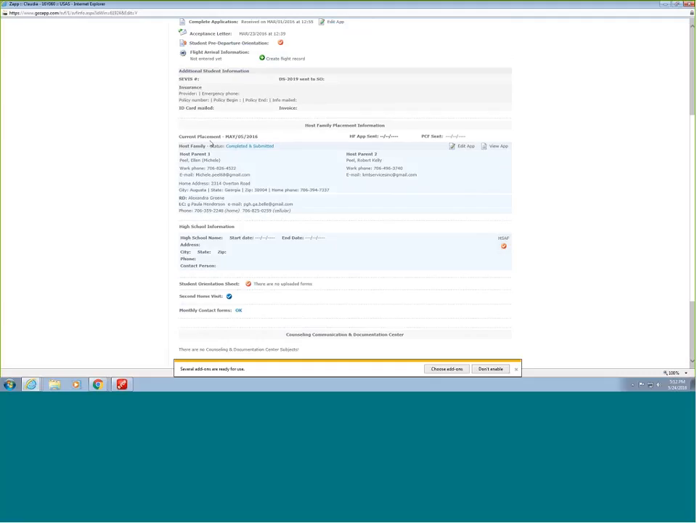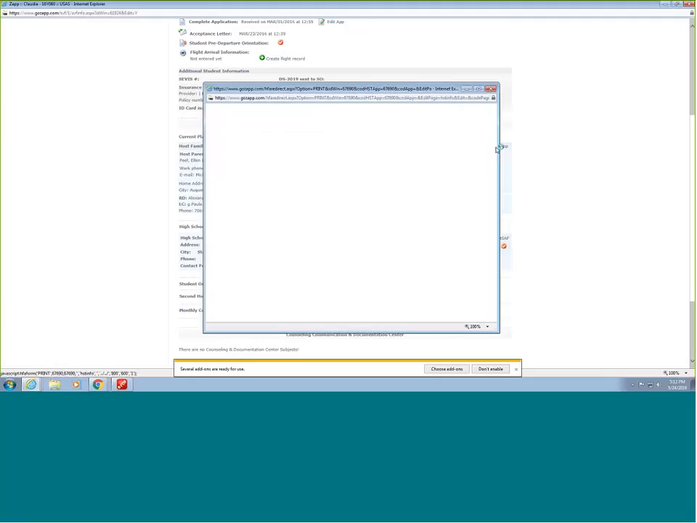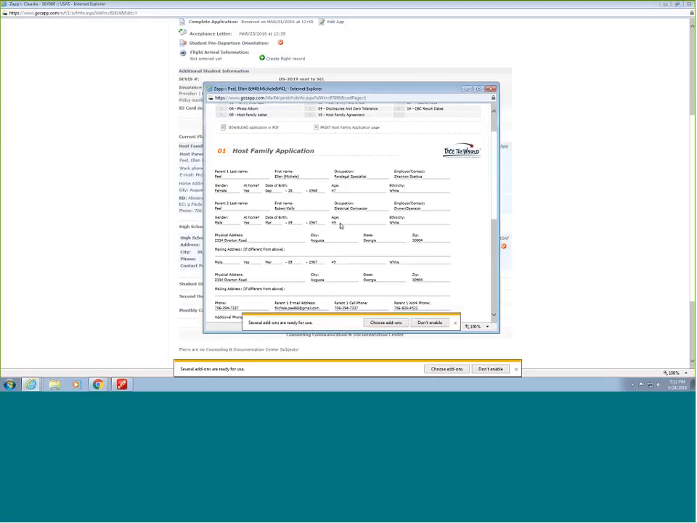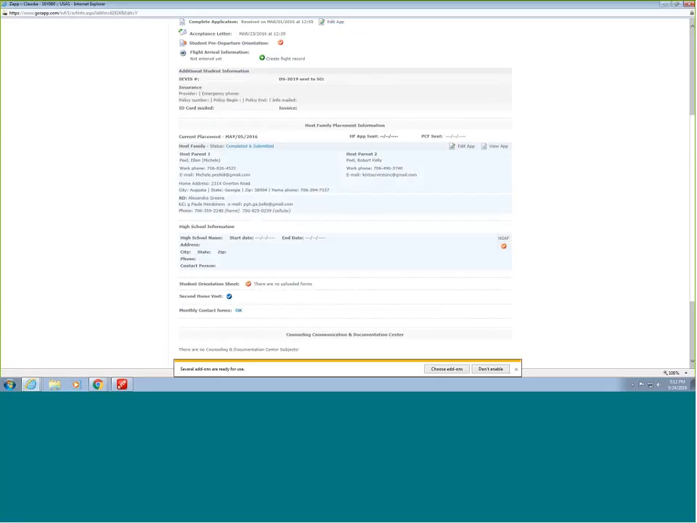We can see here the host family information has been completed and submitted. We can view the application and see that everything's all filled out. And we only get that once you click the Submit Host Family Application, which I reviewed in the previous video tutorial of managing your host family application. So once we have this complete, we're looking for the high school information. Claudia still does not have her high school acceptance form, so we do not have information here.